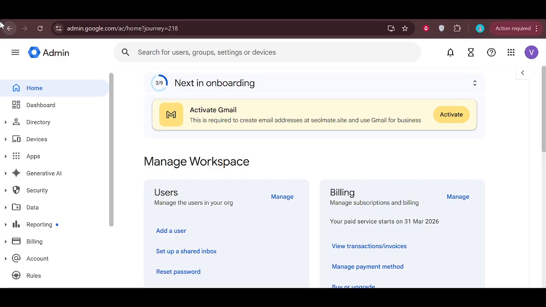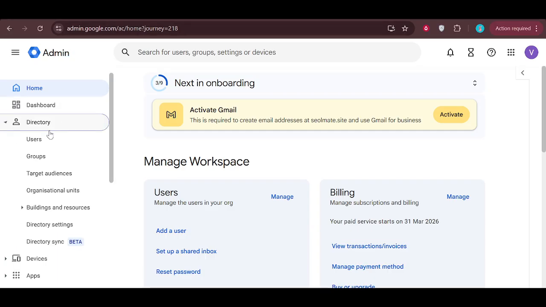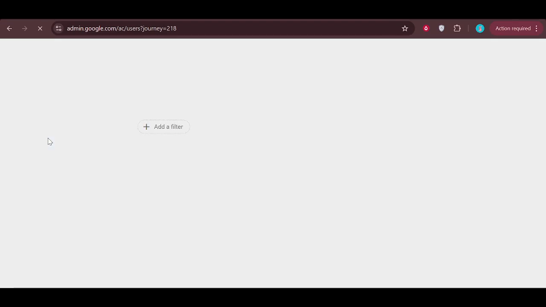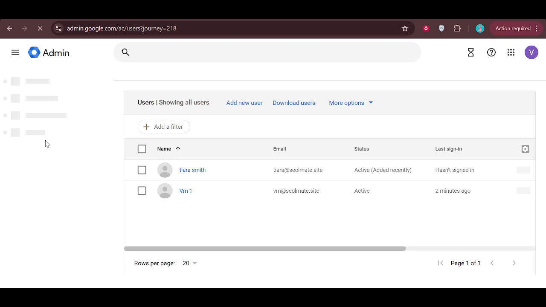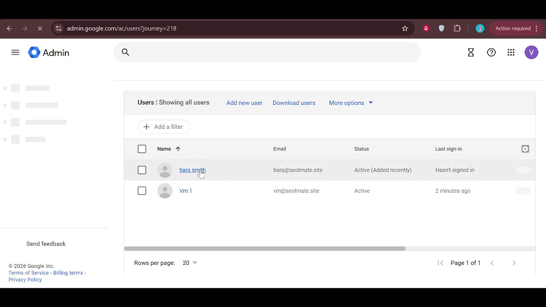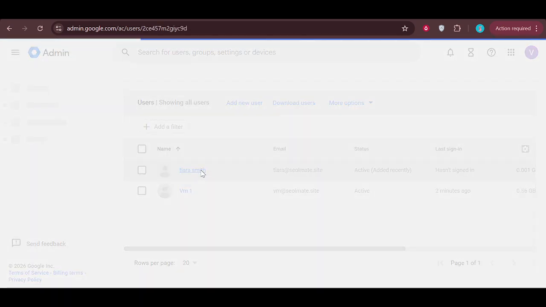Let's start inside the Google admin console. Once you're signed in as an administrator, navigate to the directory section, then choose users. This is where you'll see a list of all the user accounts in your organization. Find the user you want to offboard. You can scroll through the list or use the search bar at the top to quickly locate their account. When you've found the correct user, click on their name to open their profile.